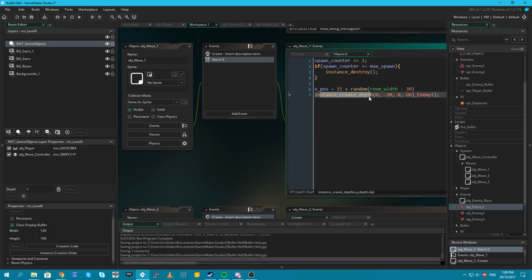So we create this. And then we set the alarm to reset itself. Alarm 0 equals random. Just say 10 plus random 100 for our timers. And then the xpos for the X position.